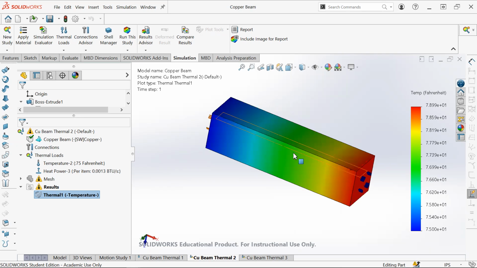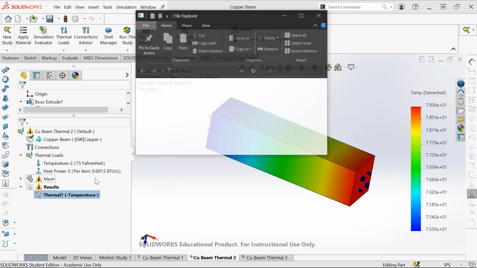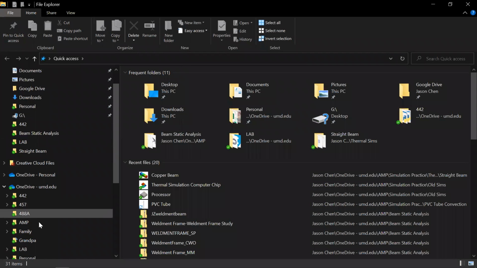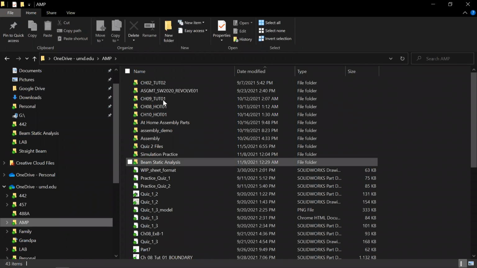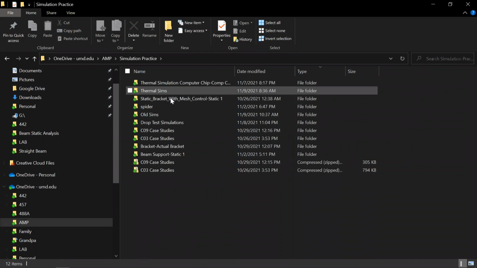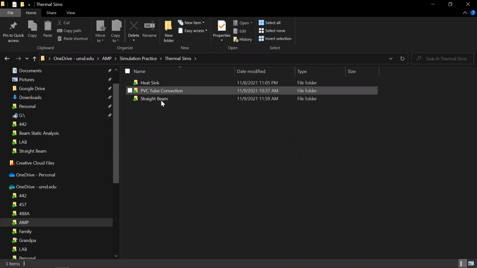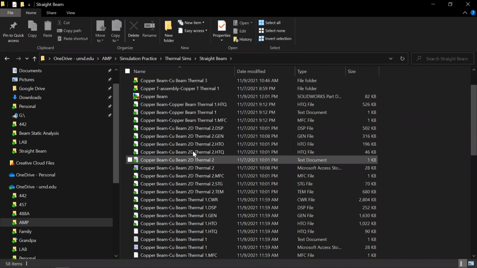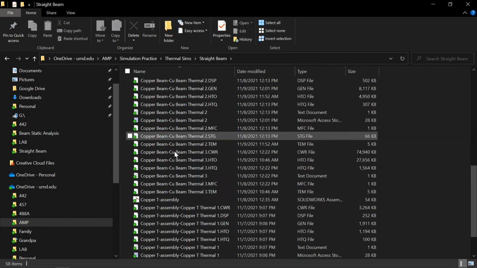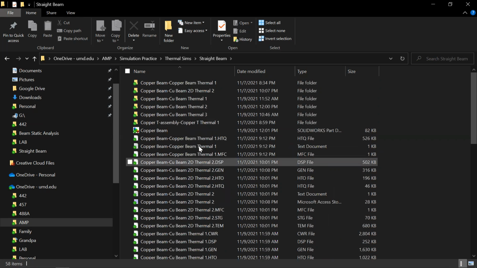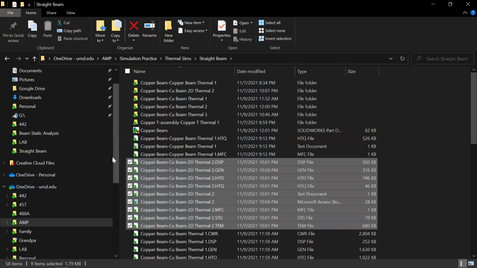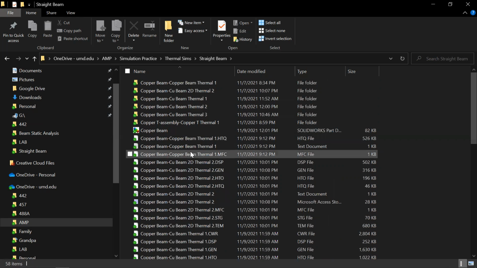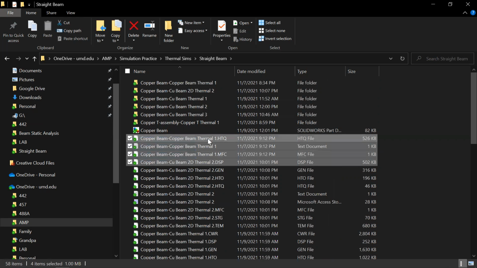In this case, this is not my original shape, but the results are saved because of all the extra annoying files it generates in the folder. So I'm going to the folder where I keep my simulations: simulation practice, thermal simulation, thermal sims. In this case, straight beam, all these files appropriately named, as you can see, thermal 1, thermal 2. This is why I say the naming sort of matters, because it helps you differentiate. If you want to isolate these files, you can put them in a separate folder without confusing them with the other files, because there are a lot of files.